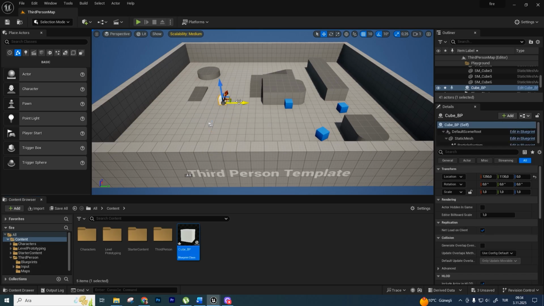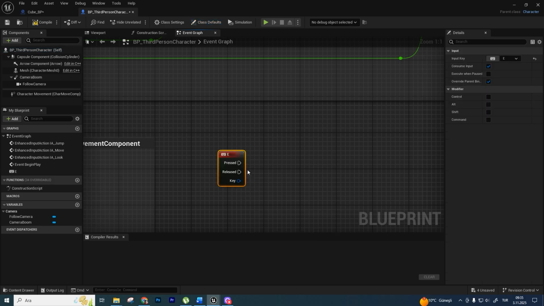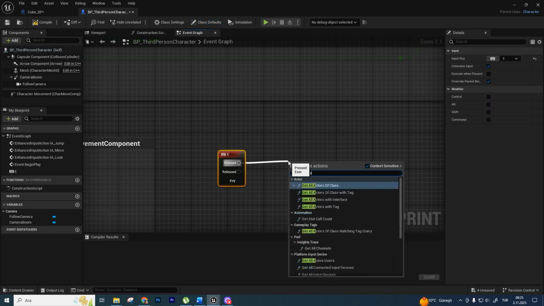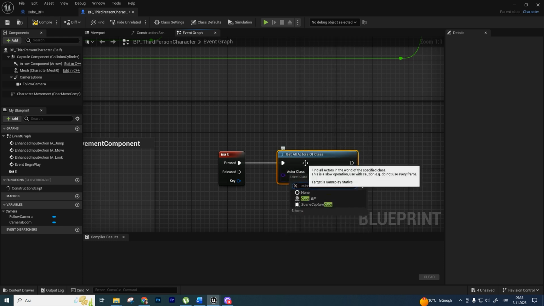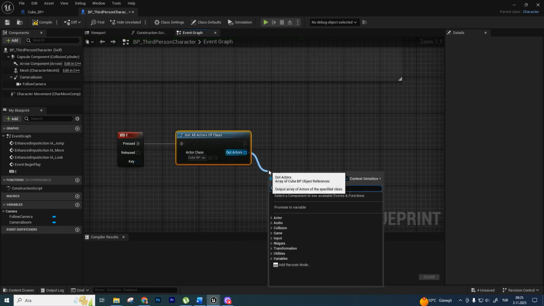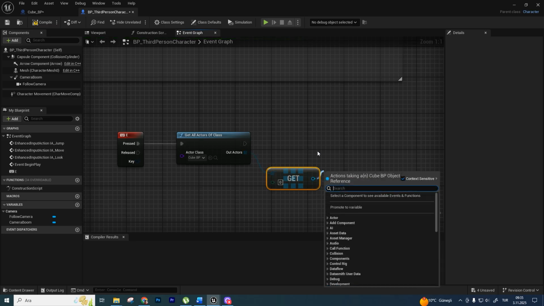Let's place the actor into the world. Then, open up my character's blueprint. When I press the E key, the character will ignite this actor. The node getAllActors of class is a very powerful and useful one. It finds all actors of the same class in your game world and lets you make changes to a specific one in the list.